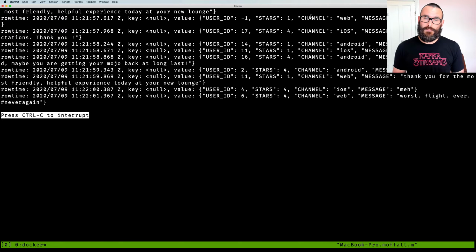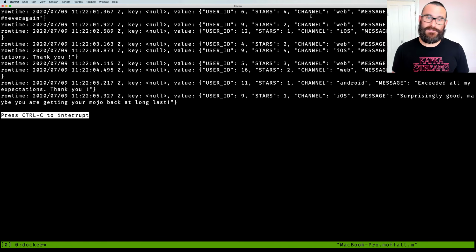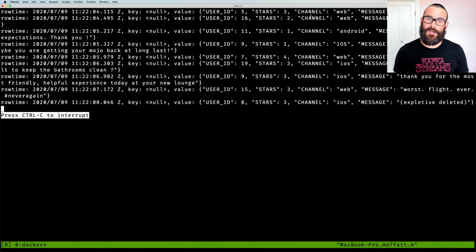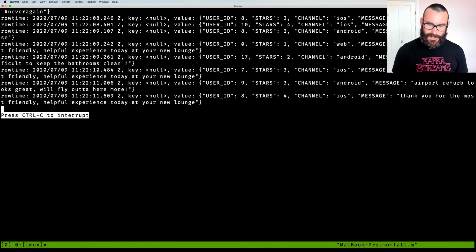But we can do a lot more than this. We could use ksqlDB to change the serialization formats, to drop fields and do that kind of thing. But actually, how about those users? So these users that we've got here, let me just pause the output for a moment. We've got user ID 8, we've got user ID 10. Some of them leave good reviews, some of them leave bad reviews. But who are those users?